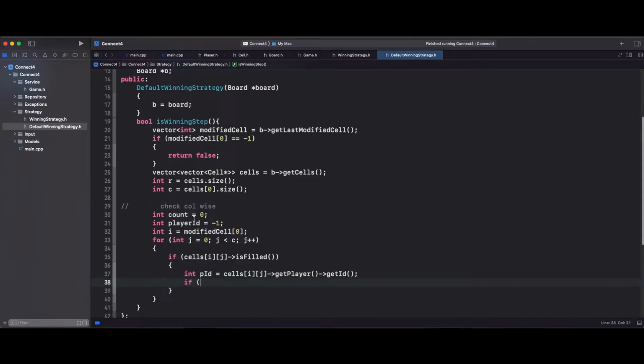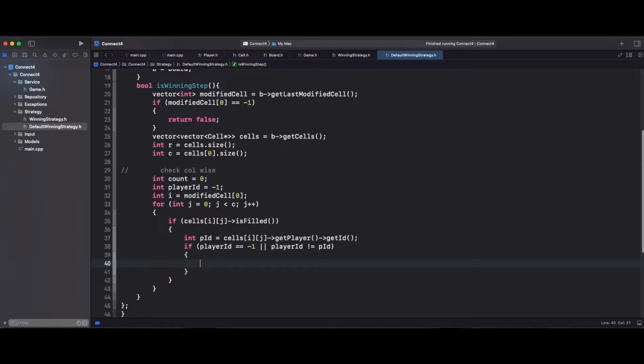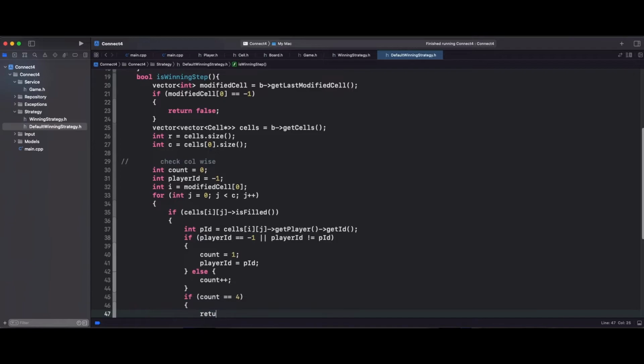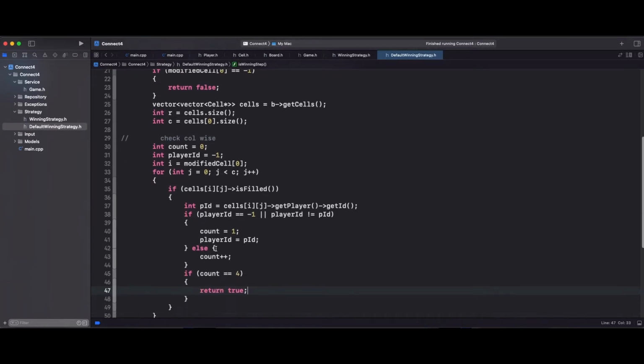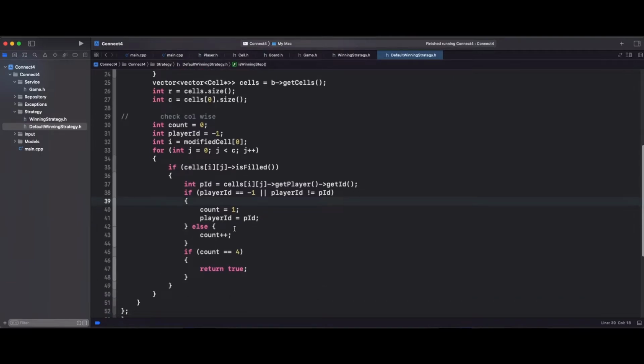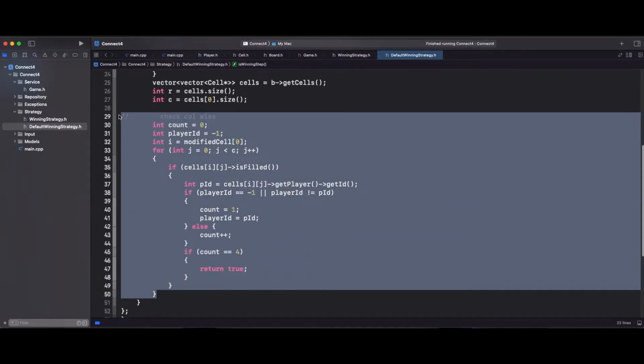So if at all player ID is double equal to -1 or player ID is not equal to PID, then it means either it is the first player or the player has changed. So count equal to 1 and then player ID equal to PID. Else, if it is the same player, then you just need to do count plus plus. Now after all this, if count is double equal to 4, then return true, because we have four consecutive cells for that player. So this was for column wise.